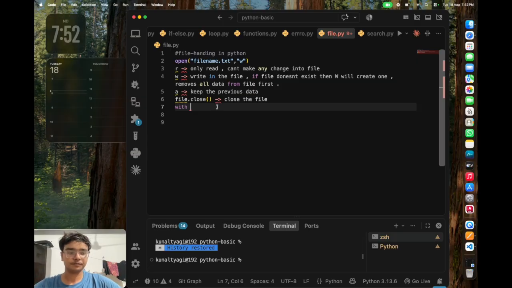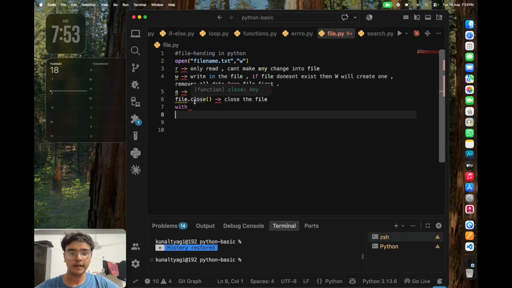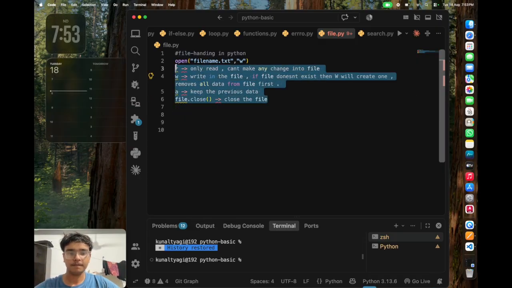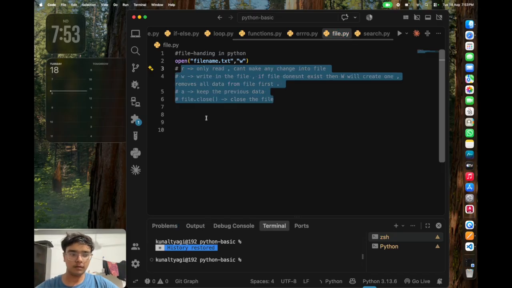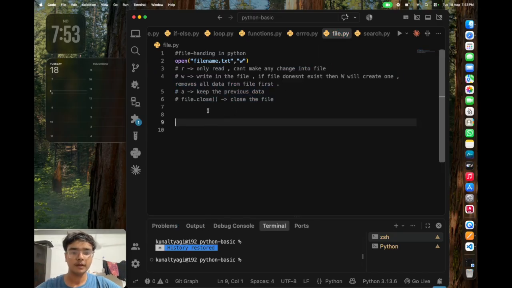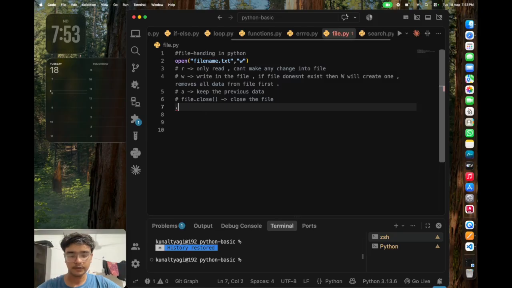So now let's talk about how we can read a file. To read a file, we have a function called dot read, which is used to read the file. As you see, what does it do? It grabs the entire file.